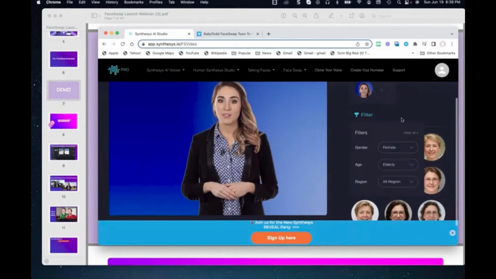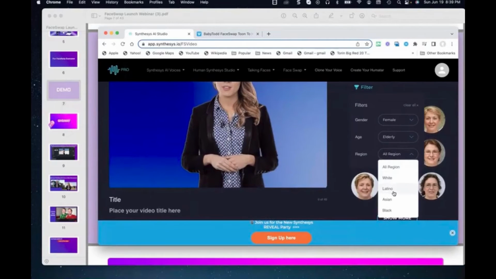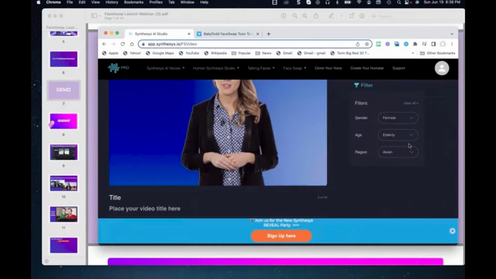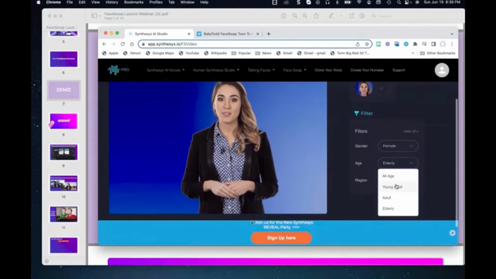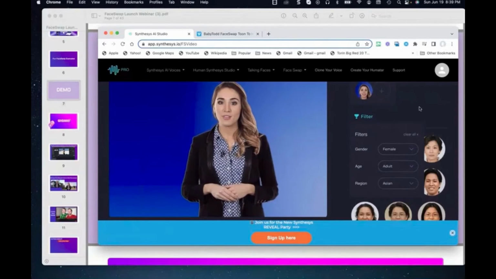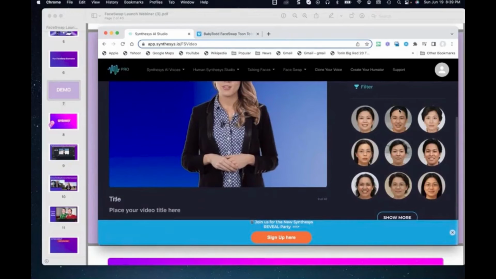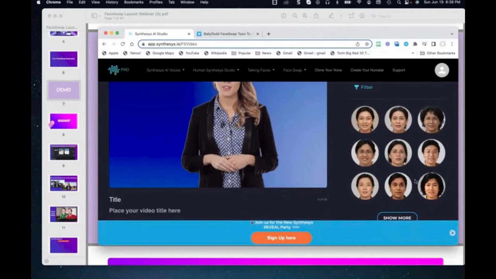And the last thing in the filter is we want to choose, in this case, let's say Asian. And what I then do is, well, we don't have elderly Asian, so I'll do young adult or adult. We'll do adult Asian right there. Okay, so now you have a whole bunch of them in here. And I could just click show more, show more, show more, or I can actually just choose one of these right now. And I'm trying to find one that I've already used, so I could show you the actual output.